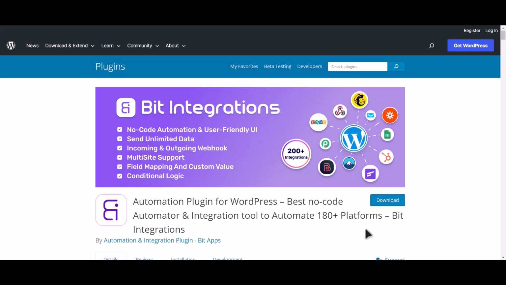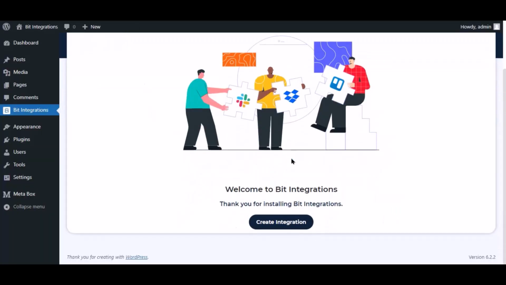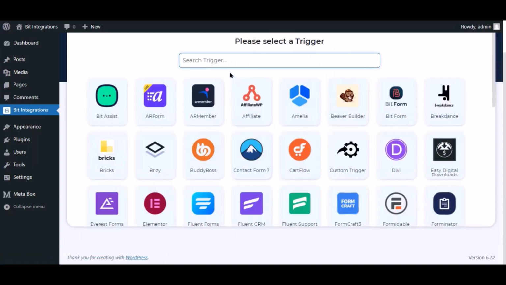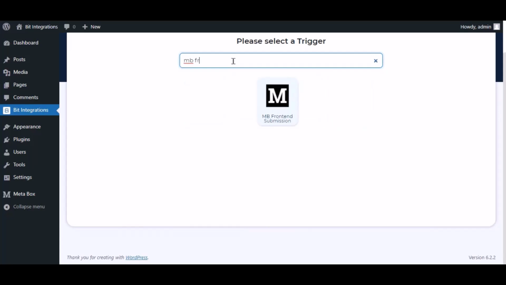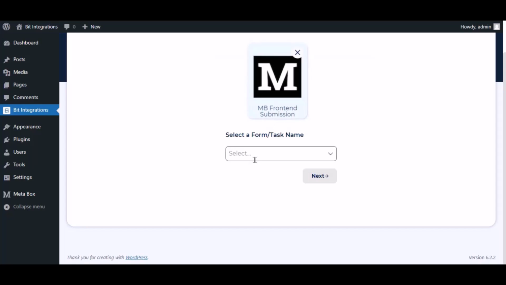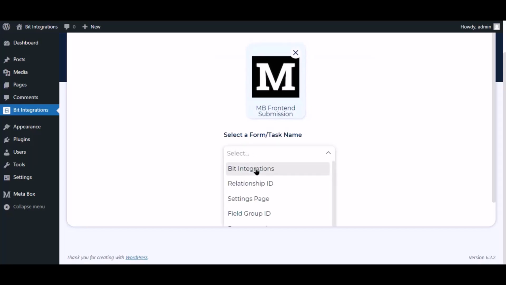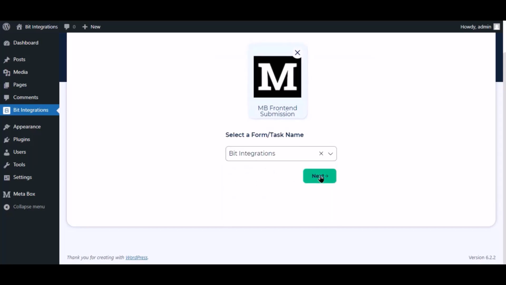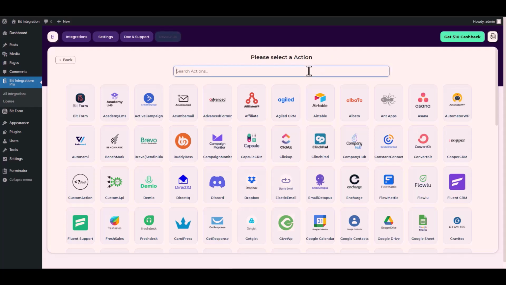I am utilizing the Bit Integrations plugin to establish a connection between these two platforms. Let's go to Bit Integration Dashboard. Now click Create Integration. Now search and select trigger, which is MB Frontend Submission. Select a form. Click Next. Search and select an action.